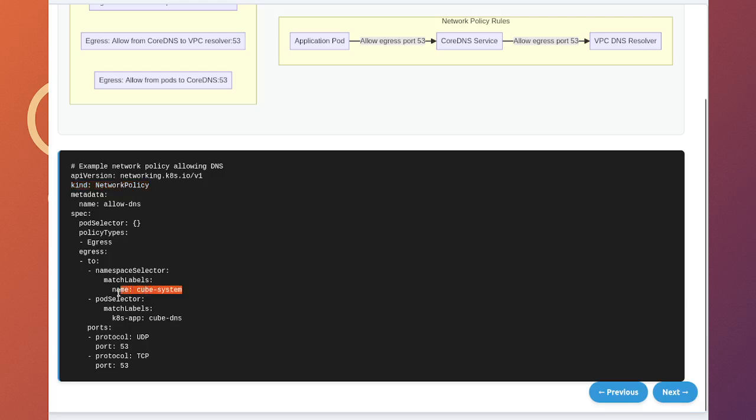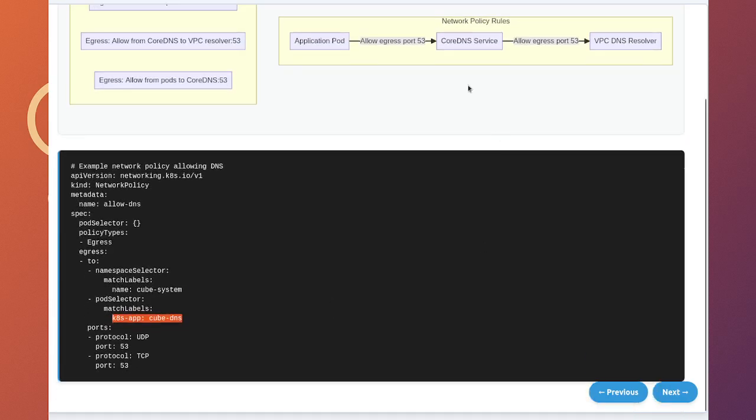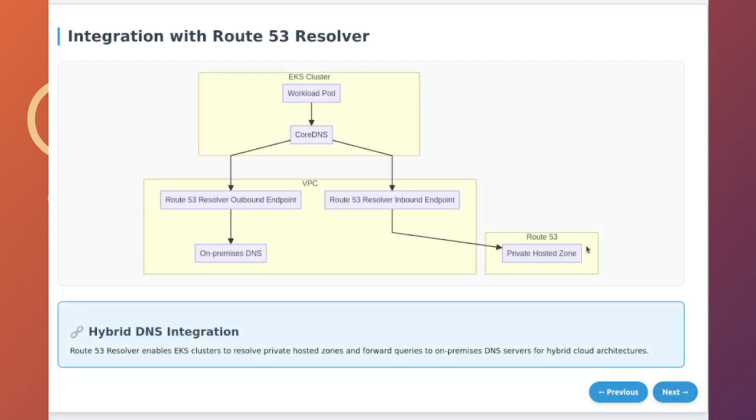Also ensure that CoreDNS can communicate with upstream DNS servers. This usually means allowing egress on port 53 to the VPC DNS resolver. Test DNS functionality thoroughly after implementing network policies. A simple nslookup from affected pods can quickly reveal DNS connectivity issues. EKS clusters can integrate with Route 53 resolver for advanced DNS capabilities.